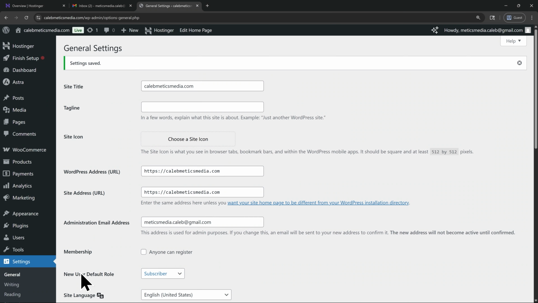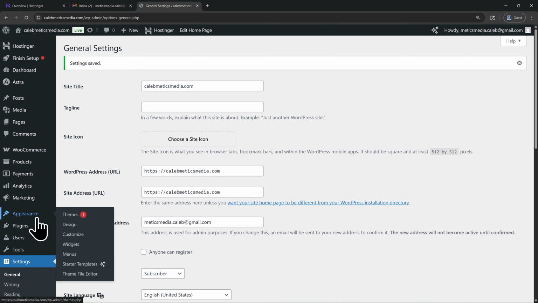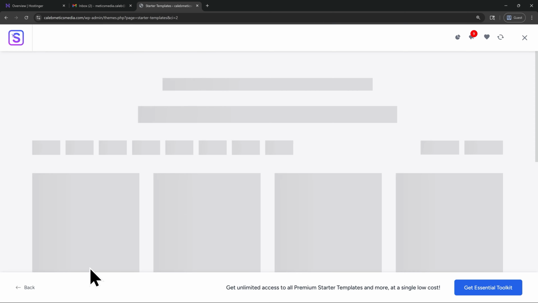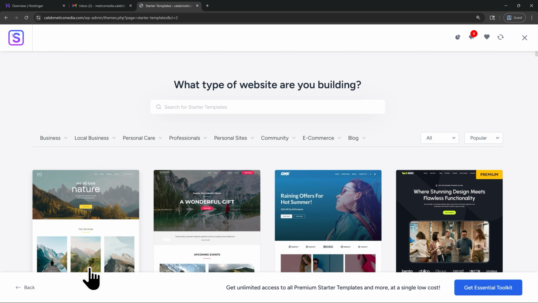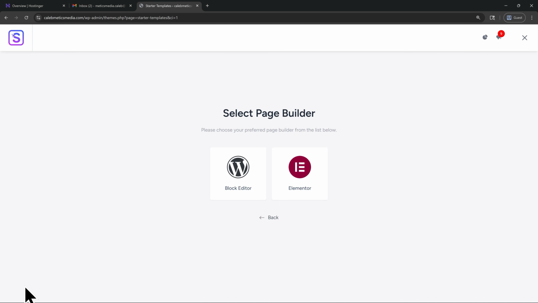Next, to install our store's template, find the Appearance tab here on the left-hand side. You'll hover over it and click on Starter Templates. To choose your page builder, you'll have to click on the back button here in the bottom left. And now you'll see two options here for your page builder, the WordPress block editor and Elementor.